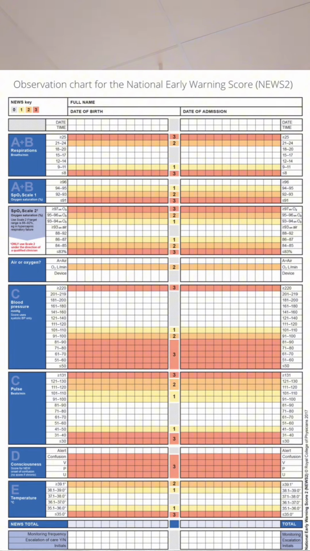And then on the other side on the right, we've got the full name. Below that, we've got the date of birth, date of admission. So you put your patient's details there. And then we've got the date and then the time. So it goes into the box.